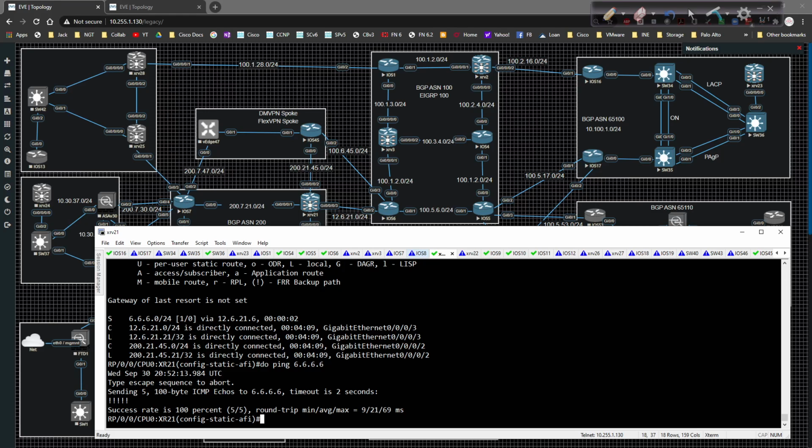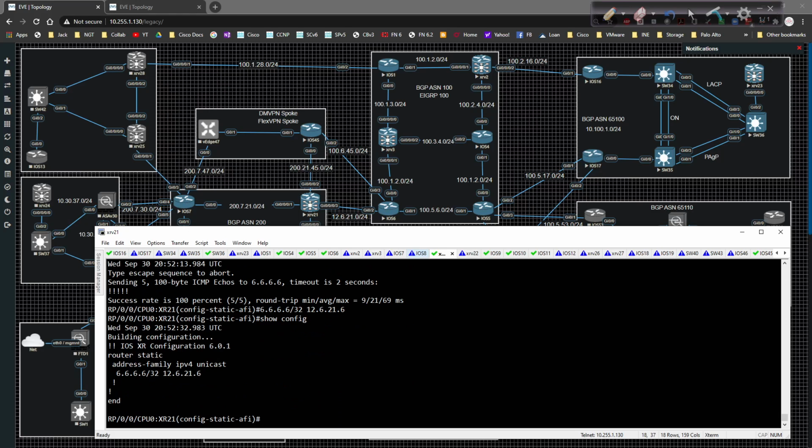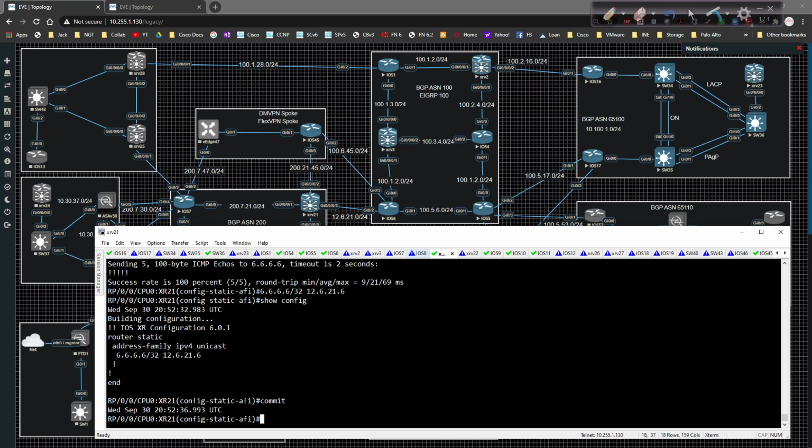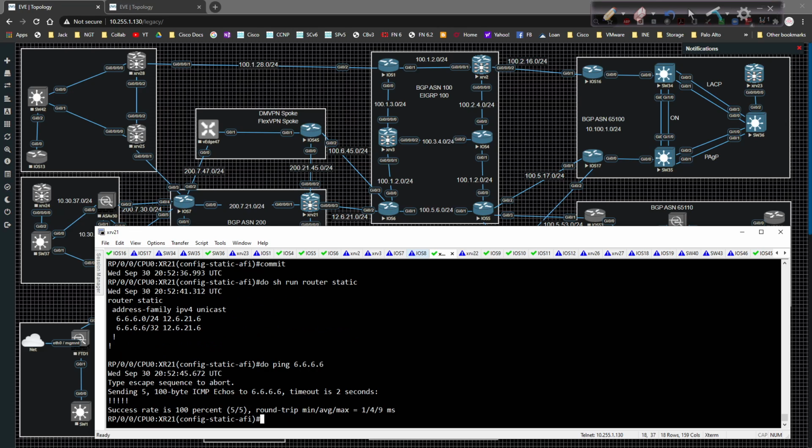Now, if I wanted to take and hit the up arrow and change this to be a host-specific route, I can type in 32 and then do a 6.6.6.6, show config, right? So it updates it to be a host-specific route. I can commit that. Do show run router static. There's my syntax. If I hit the up arrow a couple times and do that ping again, the ping works, which is what I would expect it to do. We're in good shape. So with all that being said, that's the static routing aspect of the configuration.